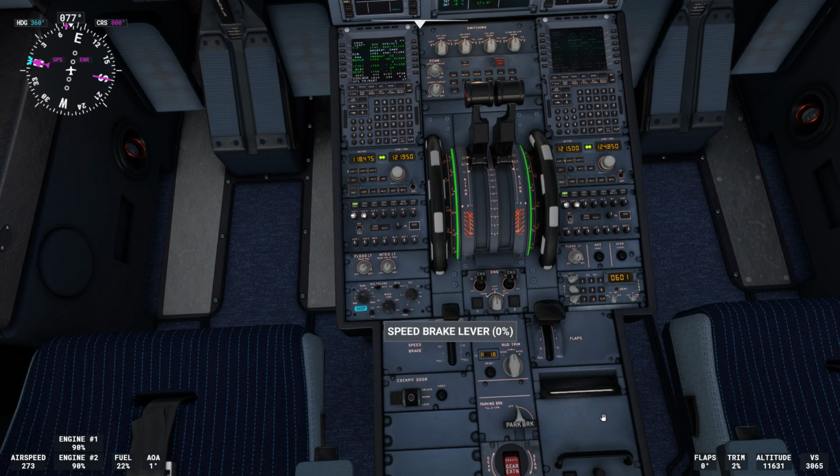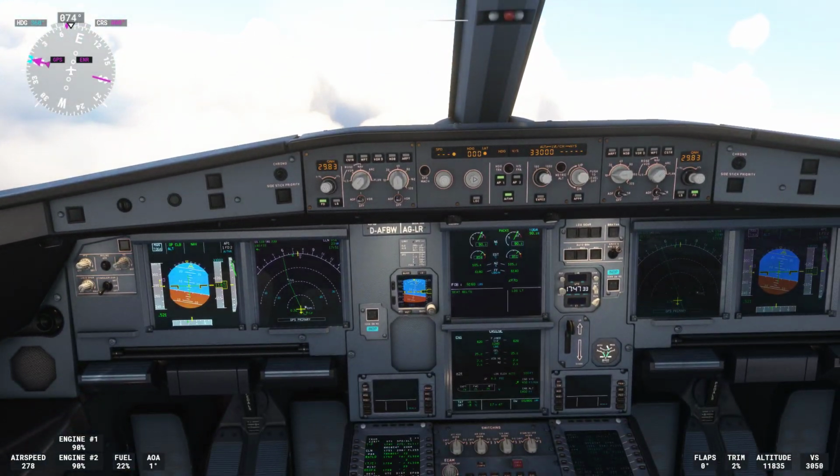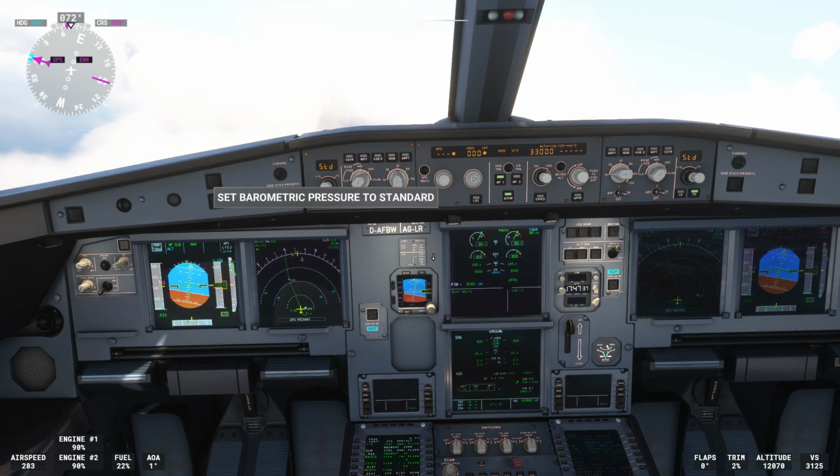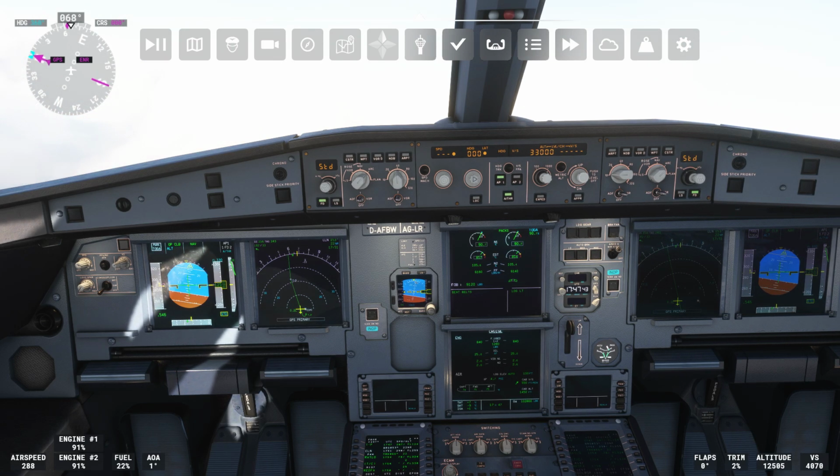We've gone through 6,000 feet, which was the transition altitude already. So notice QNH is flashing. So we need to pull this to go to standard QNH. Notice we're holding at 250 knots, that's because we're below 10,000 feet. It will suddenly accelerate when we get past 10,000 feet.